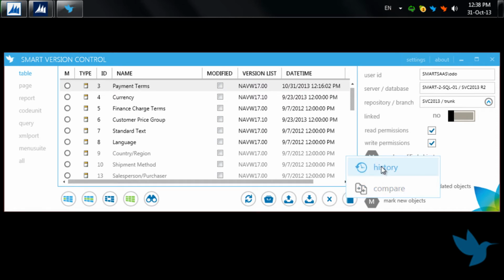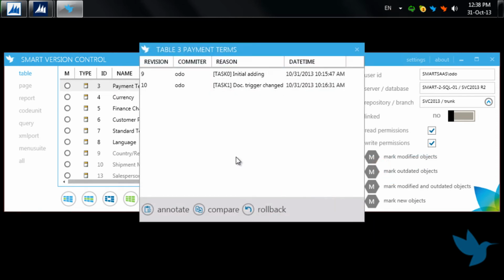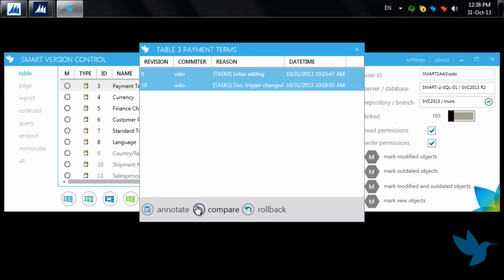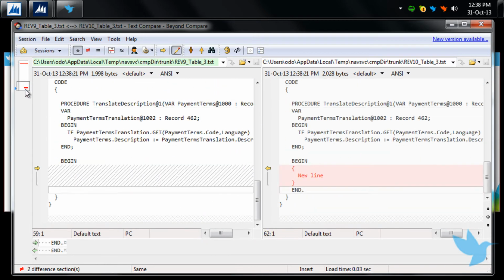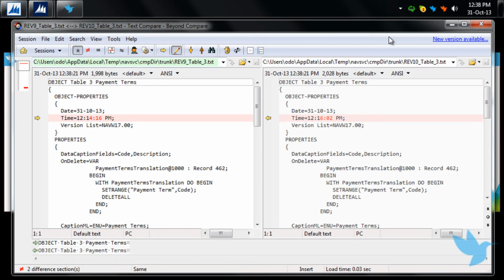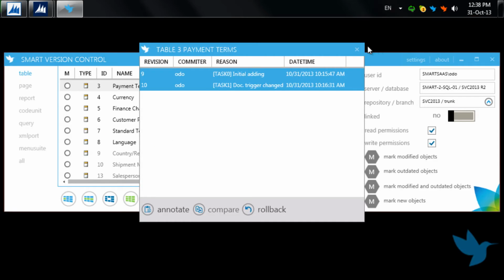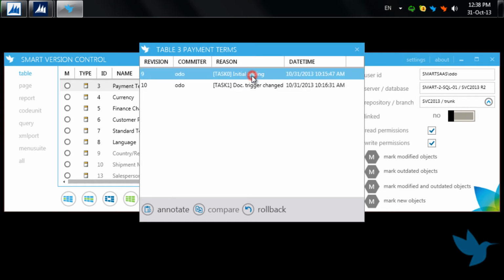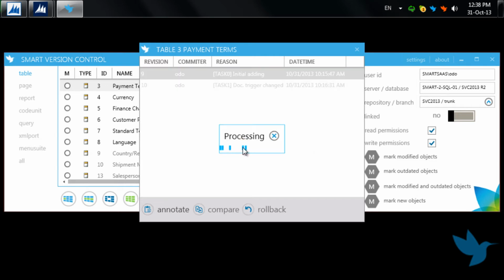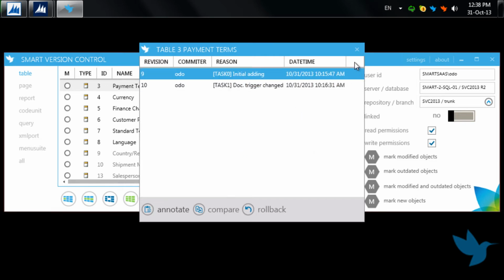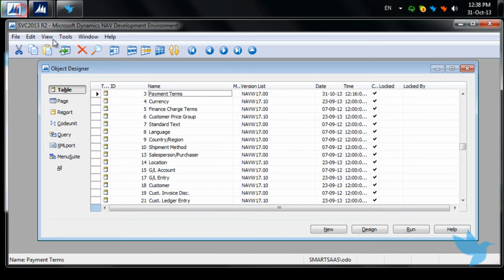Here I can see all comments that were made for the selected object with information about who, when and why did the change. I can select any two lines in history and compare them in the external merge tool. I can roll back the object to any previous version. Now, if I look at the object in NAV, our modification is gone.